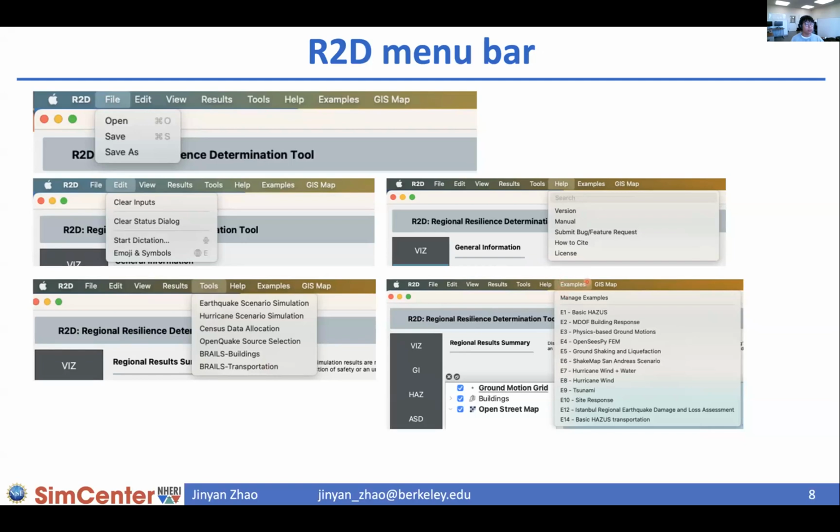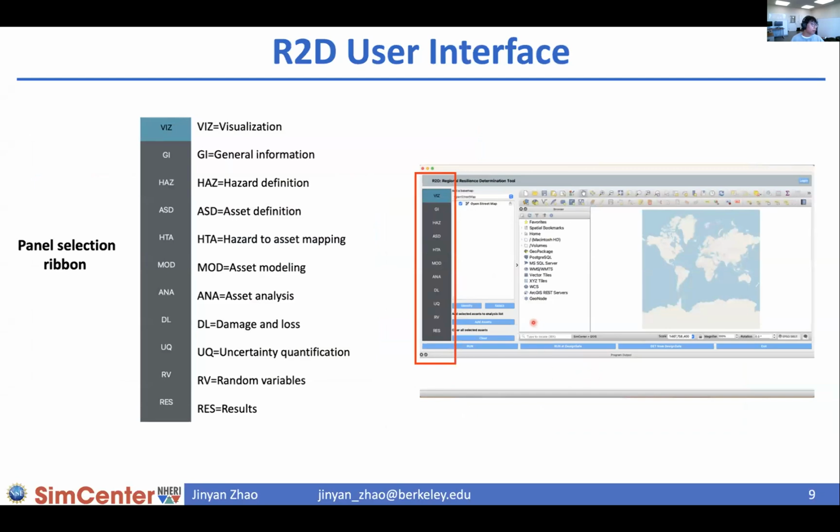In the examples menu, you can find some built-in examples our team developed. And we developed the examples based on the most typical application scenarios in regional resilience assessment. Say, if as a researcher you are interested in hurricane assessment, you can open one of the examples and make modifications based on your preference, and you can do your customized resilience assessment for a region. So that's the menu bar.